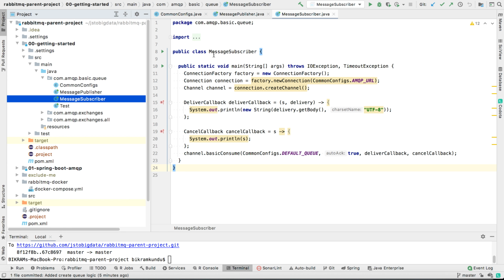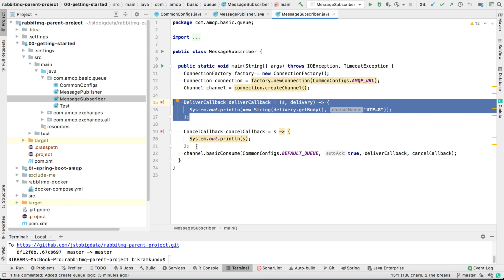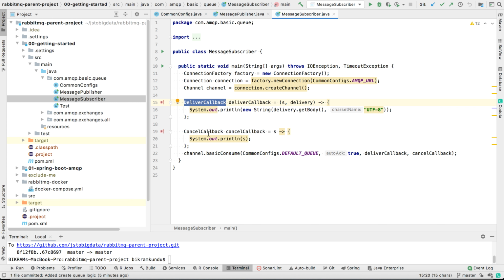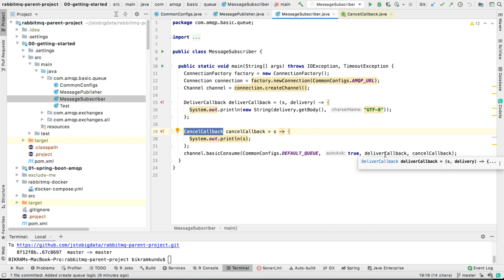Next, similarly, we will create a class called MessageSubscriber. Inside the public static void main, we will write 2 callback methods. One is called deliver callback, the other one is cancel callback. These callback methods will be used to subscribe to the queue. And finally, we will subscribe to the queue. This is the queue name that we have stored inside the common config default queue. Then we will set auto acknowledge as true. This is the callback that will be invoked when the message is successfully received. And the cancel callback will be called if for some reason the subscription is cancelled.